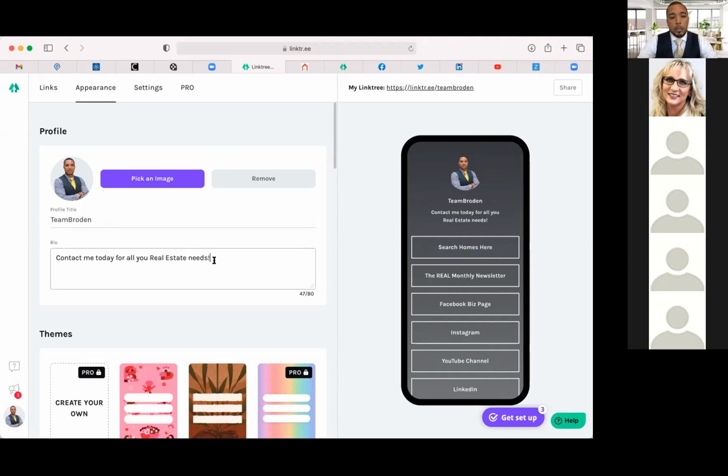Also new to Linktree is this cool little bio down here. All right, so it says, connect with me for all of your real estate needs. You can say maybe you're the top realtor in, I don't know, Temecula, right?